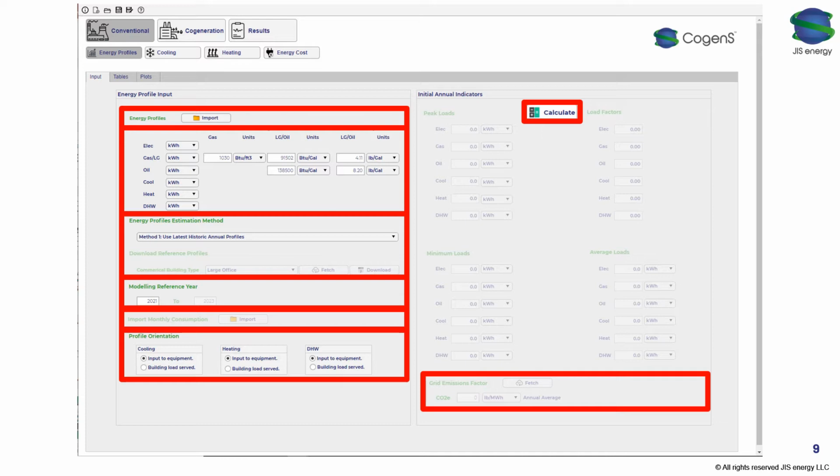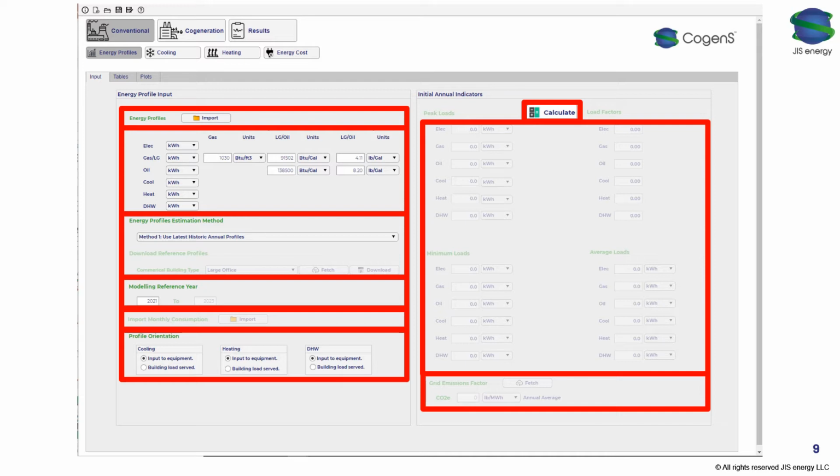Click the Calculate button when you see one so that you prompt CogenS to run the functions necessary to generate the output for the system. In the Energy Profiles tab, the Calculate button will generate the peak, minimum, and average loads, plus the load factor for all the energy profiles entered. Once done, click the Tables tab.